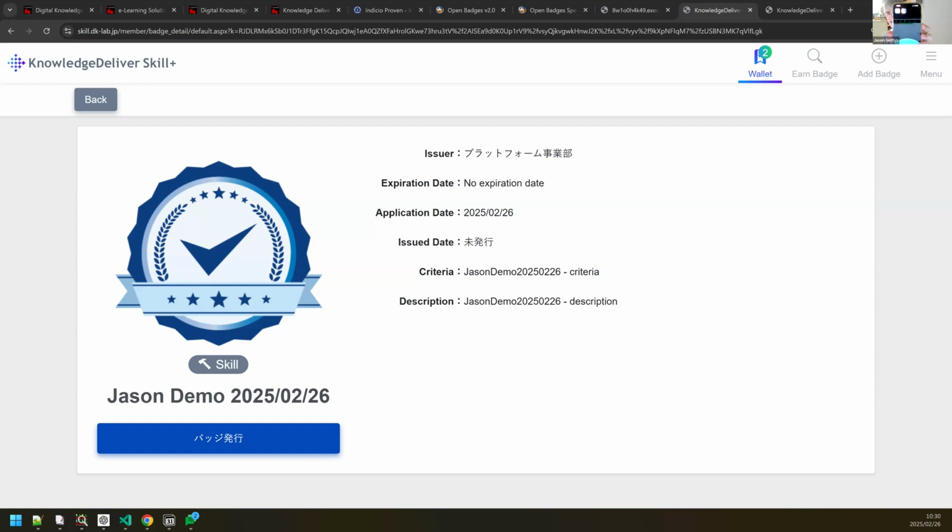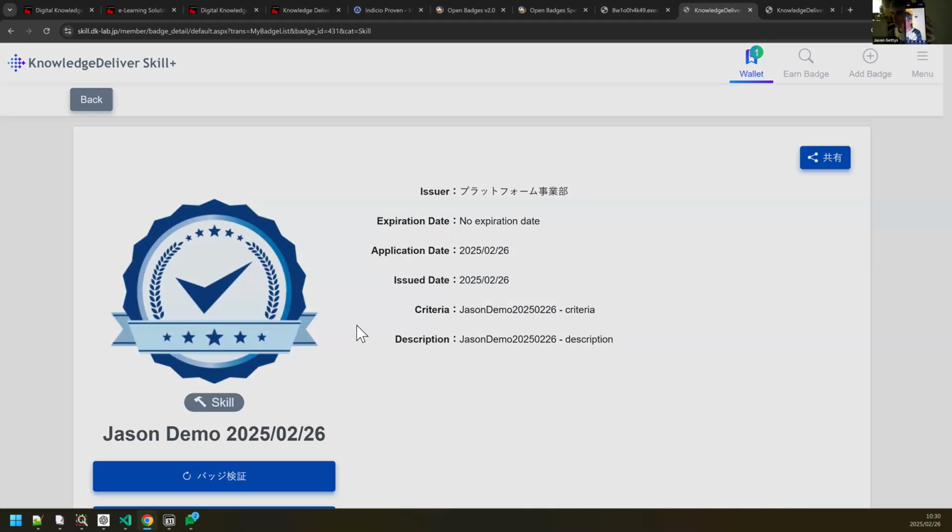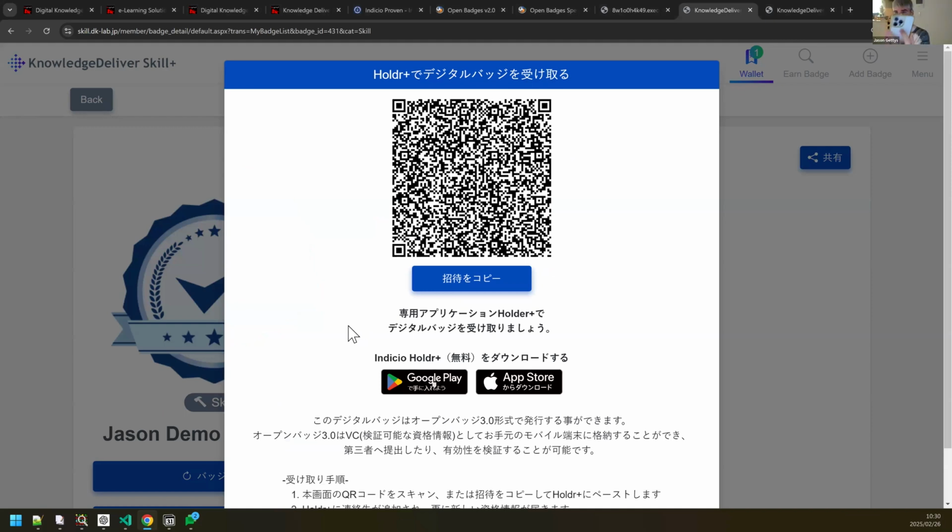Anyway, so here is my Holder Plus app installed. And what I'm going to do is I'm going to open that. And there's a connect tab at the bottom, this middle tab. And what that lets me do, as the learner holding this device, is scan a QR code. So I'm going to press the issue button on the Skill Plus screen here again. And that will bring up a QR code here. And I'm going to scan that.